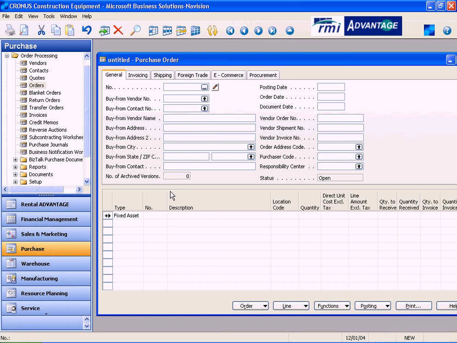First of all, let's hit F3 to create a brand new purchase order. The process is to hit F3 and then Enter, and what Enter does is generate the next purchase order number in succession from your number series for purchase orders. So here we've got PO 00022, and then of course it creates our posting date, order date, and document date as 12/1/04, which happens to be the work date we're working in the system.